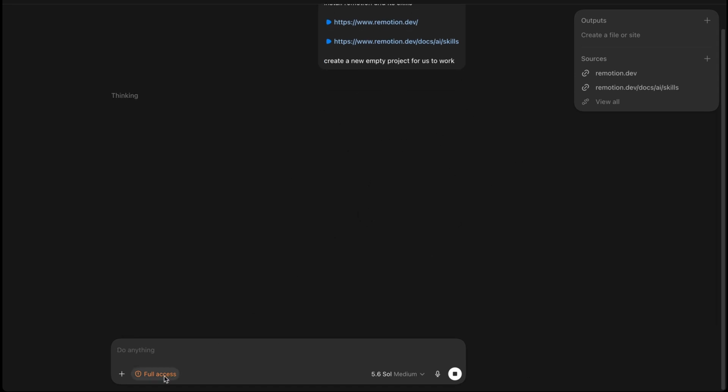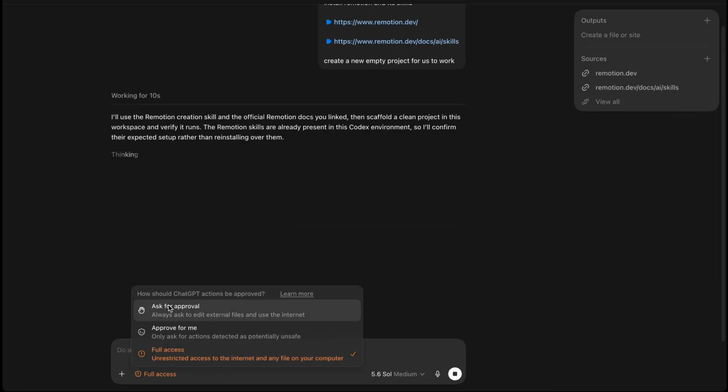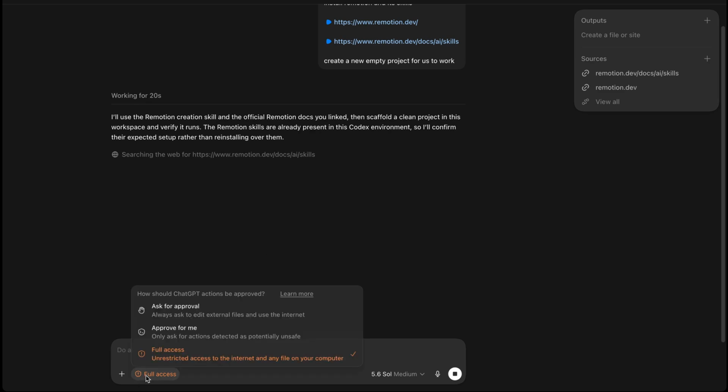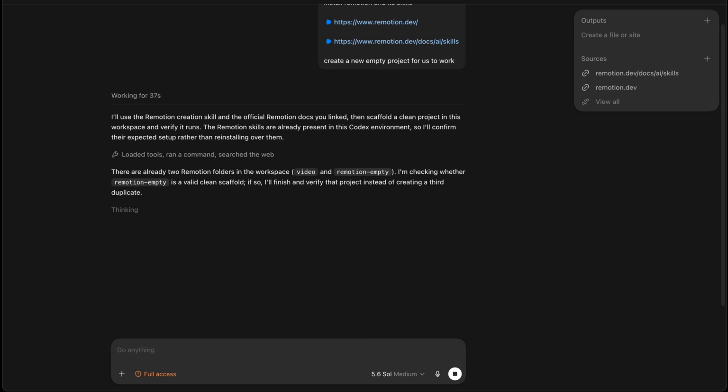By the way, I have already selected full access mode from here instead of ask for approval, which is the default, because I don't want ChatGPT to poke me every few seconds for permission and I have to approve it. So in full access mode, all the permission is granted by default. So let's wait.